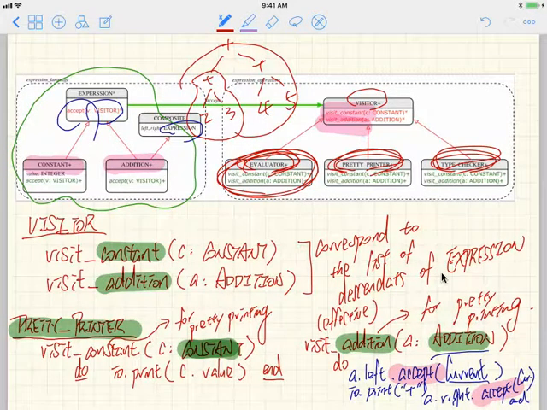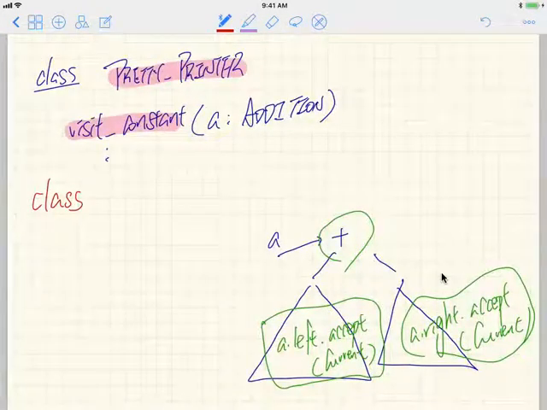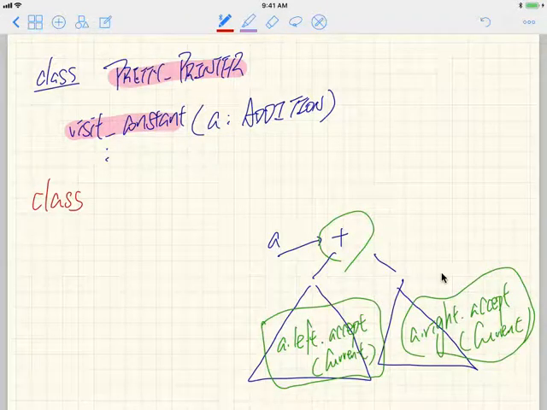Yes, question first. Visit addition. Thank you. That's definitely a typo. Thank you.